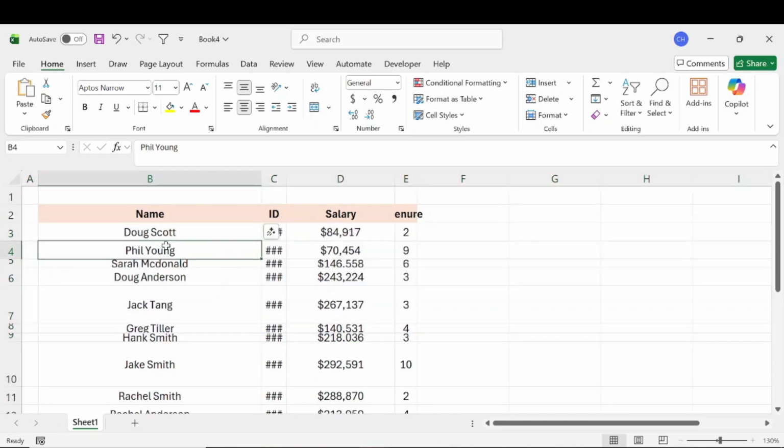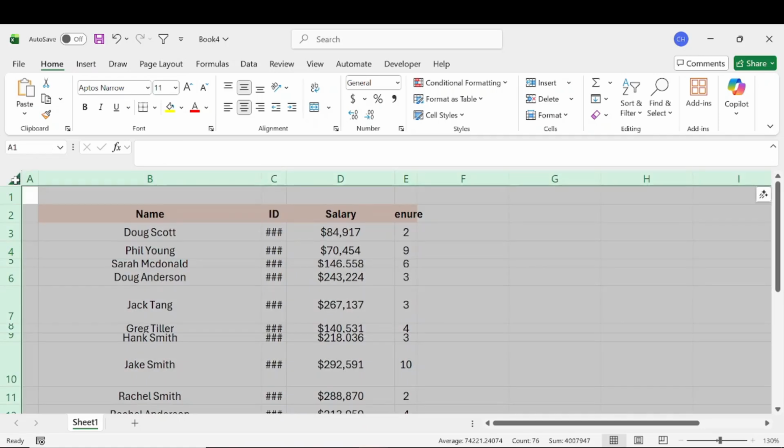So the first thing you're going to want to do is select this little arrow in the top left corner here, and that's going to select all the cells within your worksheet. So now what we're going to want to do is adjust the column width.